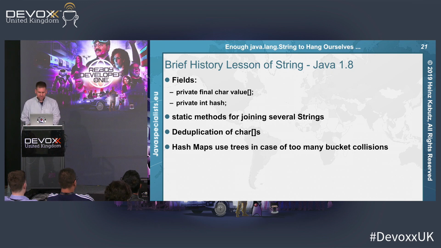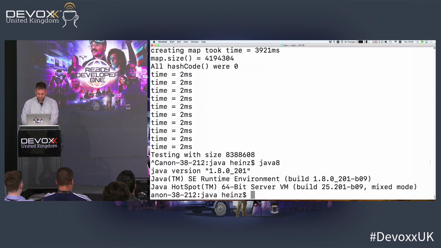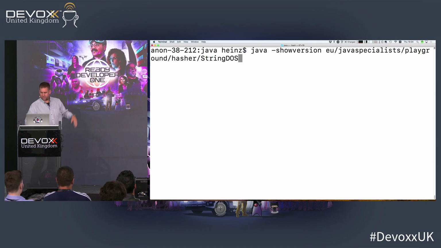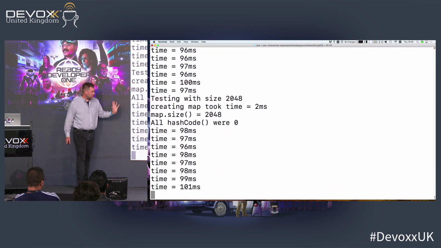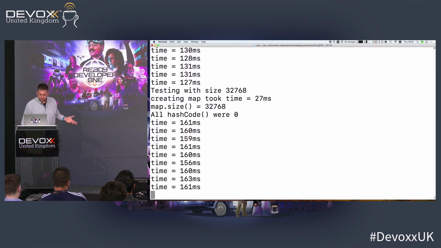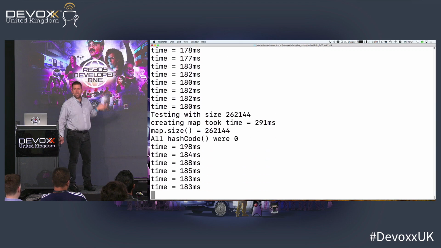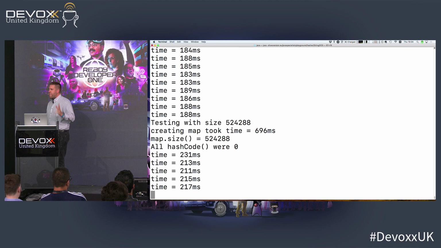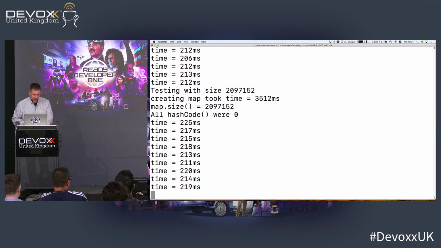Let's have a look at how this code, this string DOS, runs in Java 8, just the normal one without the funny setting. You can see that as we double the size of the map, it does get a bit slower, but nothing like before. If I have 32,000 elements, that's only 15 lookups to find the right place. Well, it's red-black trees, so it's not exactly balanced, but maybe you're going to have 30 lookups, not 30,000 lookups, to find the right place. So this is a great improvement. In fact, it takes me longer now to create the map than to do the lookups.